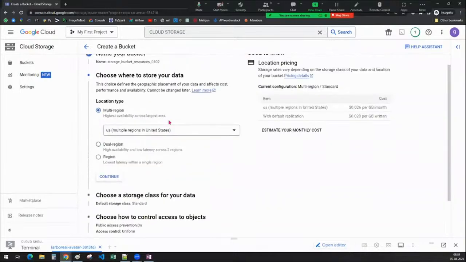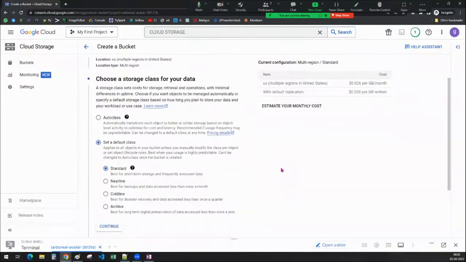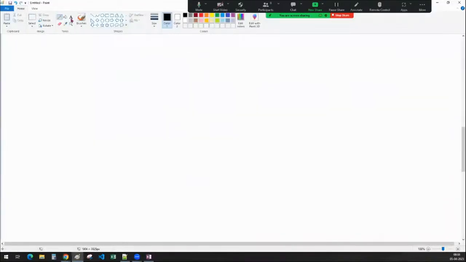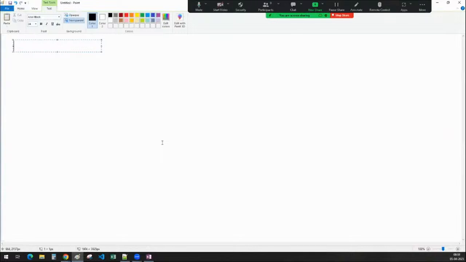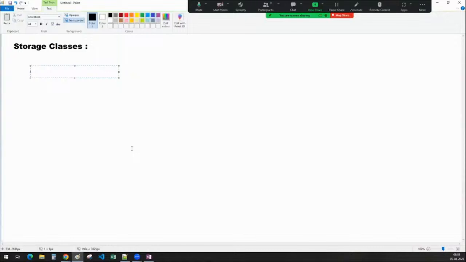Once you have selected a proper location, click on continue. And this is where your storage class is. Sir, what does that mean by storage classes? You look here. In storage classes, we have 4: standard, nearline, coldline, and archive. Okay, let us see what this is. Storage classes. In storage classes, we have 4, sir.